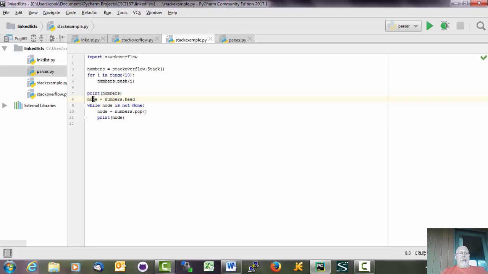Now I am taking node to be the head of this stack, and then I'm just going to start popping things off from the stack. So I'm going to keep popping until I'm done. So I'm going to be done when I've popped everything off. My stack returns none when there's nothing left on it. Alright, so let's take a peek at that.